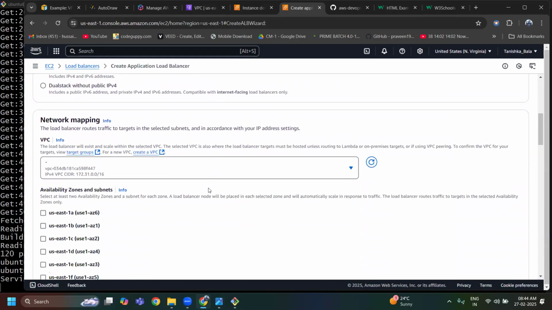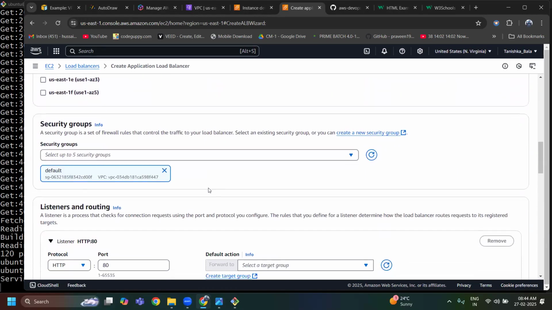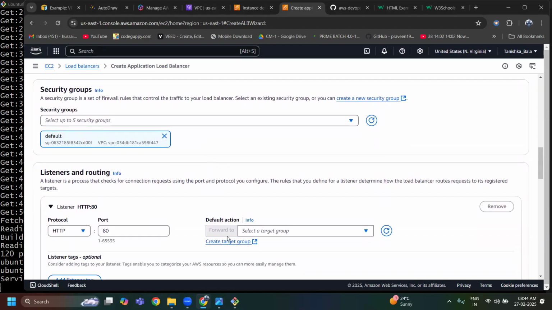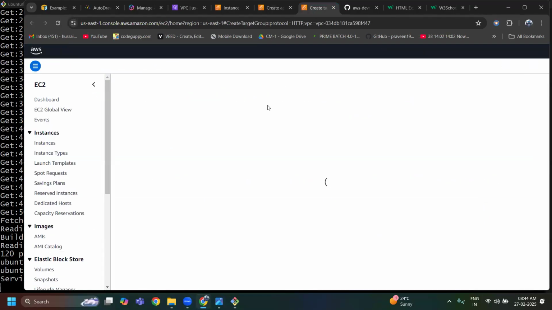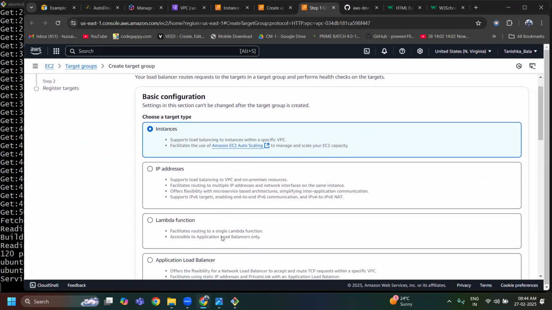Before creating the load balancer, you need to create the target group first. So open it in a new tab, target group. What does target group mean? We are providing the instances to run our application. So in those particular instances only, you can access our application. So this is the target group.